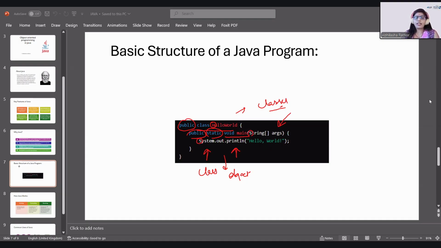So this is the basic structure of this Java program, right? Hello World can be anything. You can name your class whatever you want to. The main function remains the same, and whatever you want to do currently, you will be doing in the main part.